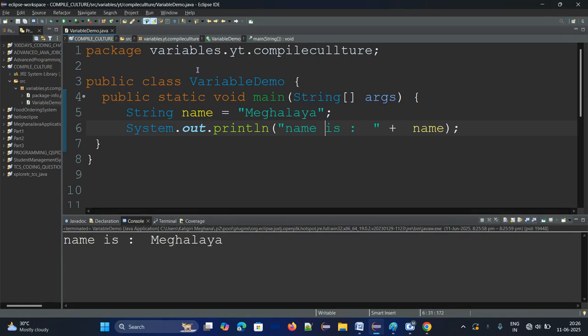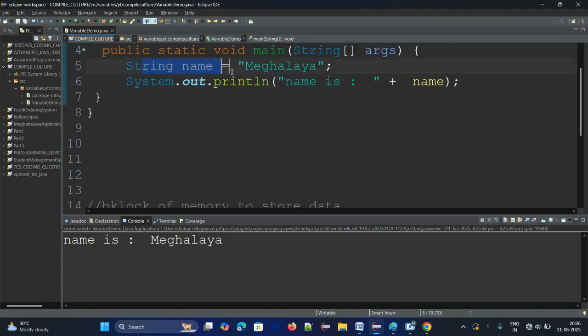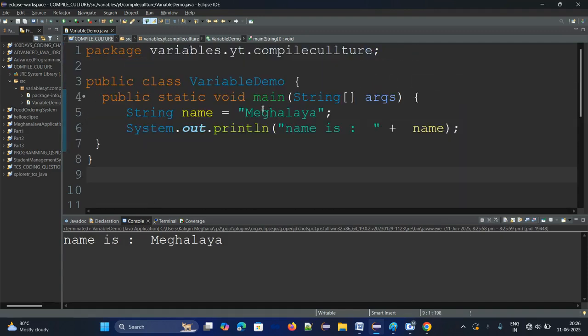We can store character data like this also. We can declare character data. We can store everything, whatever the data types we have, the 8 different data types. The same way we declared a string here and stored the data into the name. Okay, got it?